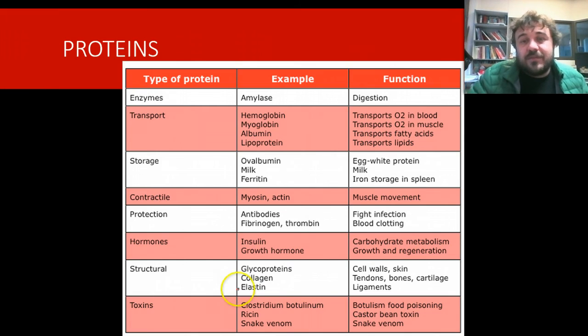And this is just a rough table of the different types of proteins you might see. So you've got enzymes, transport proteins, storage proteins, contractile proteins, which cause the muscles to contract, protection proteins, which fight off disease, hormones, which are proteins that go to other parts of the body and tell it what to do, structural proteins, which make connective tissue, and toxins. Some of these are quite deadly. So just note that table down so you've got examples of them. These are different types, and each protein has a function.